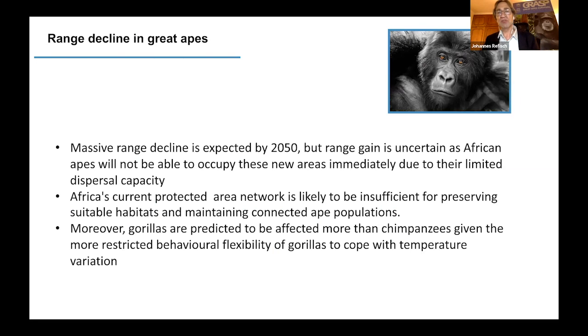Massive range decline is expected by 2050. But range gain is uncertain as African apes will not be able to occupy these new areas immediately due to their limited dispersal capacity. Also, Africa's current protected area network is likely to be insufficient for preserving suitable habitats and maintaining connected ape populations. And when they looked at the different species and subspecies, they also predict that gorillas are most likely to be more affected than chimpanzees because they are more restricted in their behavioral flexibility to cope with temperature variation.